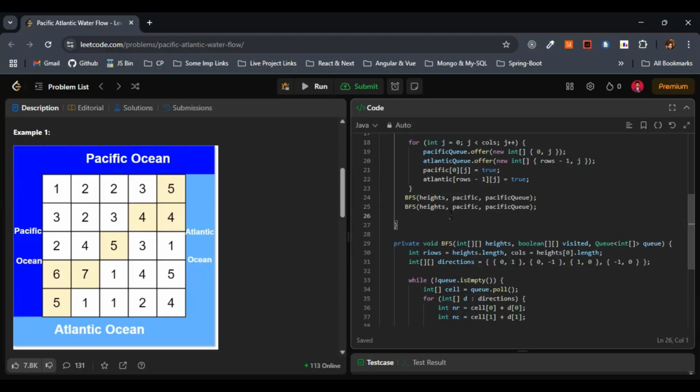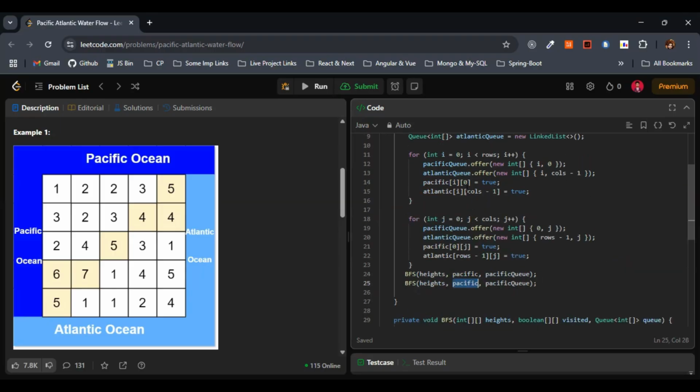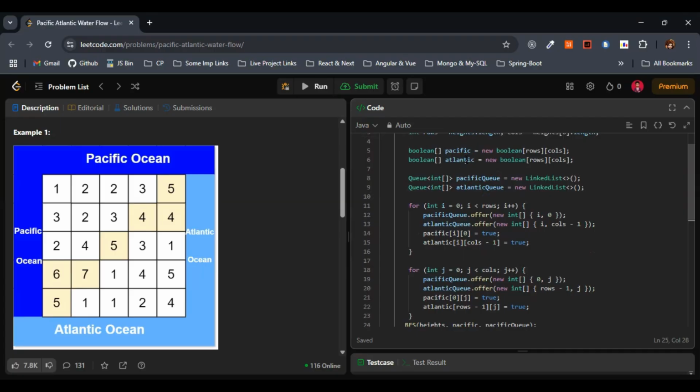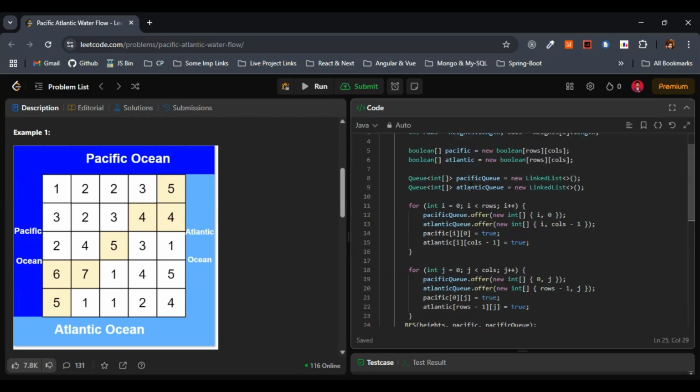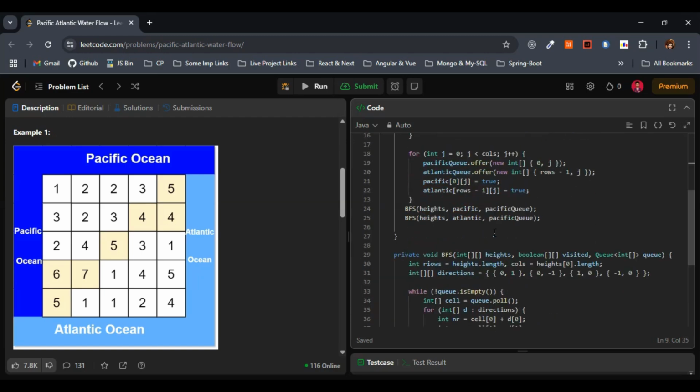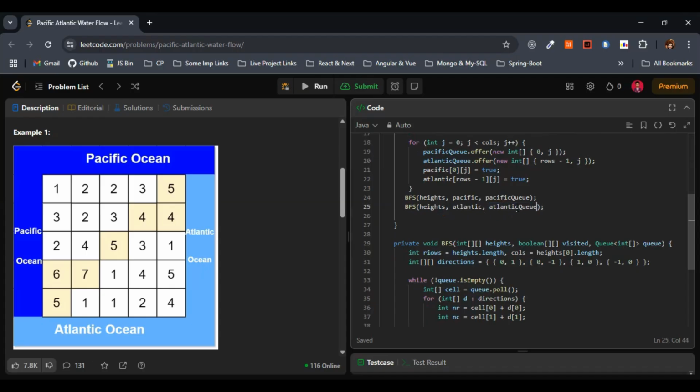So here, at line number 24 and 25, we are performing BFS for Pacific as well as the Atlantic, right? This is for heights, Pacific. Instead of Pacific, we have to go with the Atlantic. So let me copy this Atlantic here and change this one to Atlantic. Instead of the Pacific queue, we have to go with the Atlantic queue. Let me copy this one and paste it over here. This is fine.